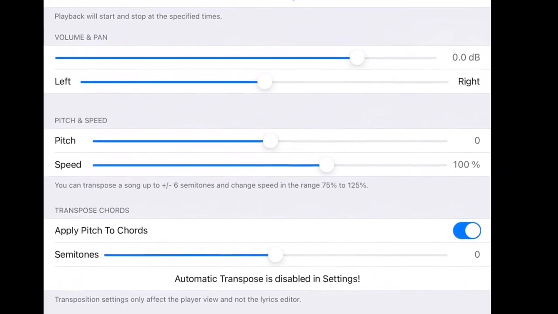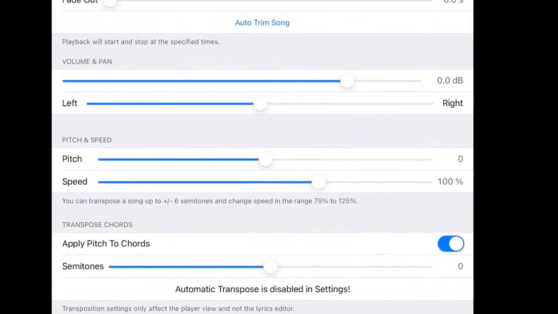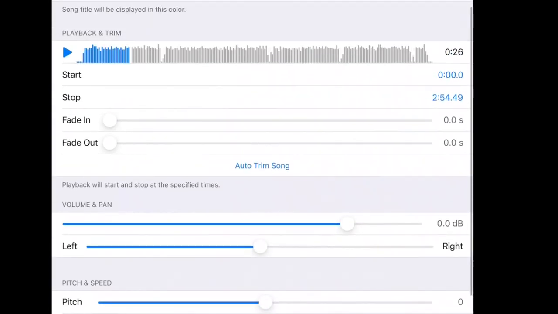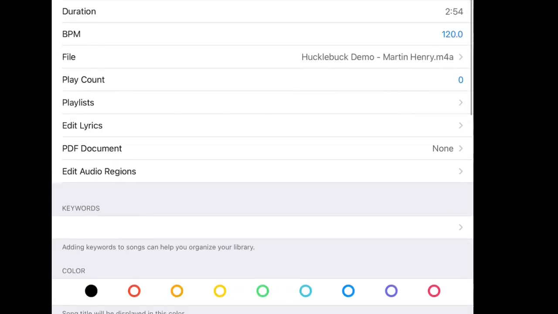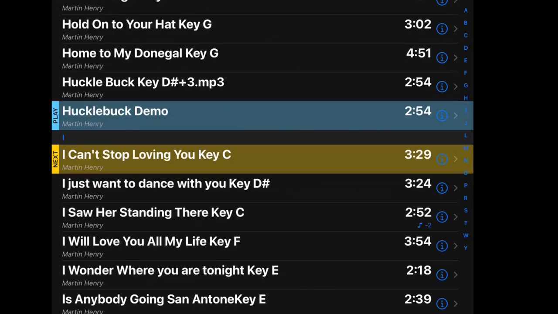And all of a sudden, you can speed the song up. So just think, you might have a song that's going a bit slow, or maybe a song that's going too fast. You can change the speed of the song. So it'll slow down and speed up. Now you can do all these other things here as well. Left and right balance and so on. Color code songs. Change the names here and stuff. Okay, so that's in there.